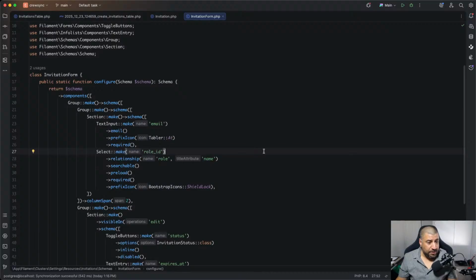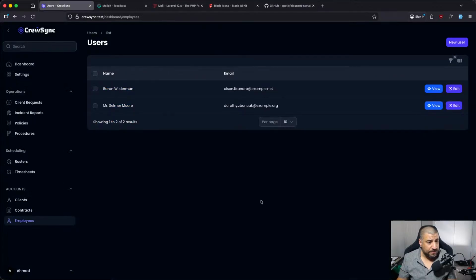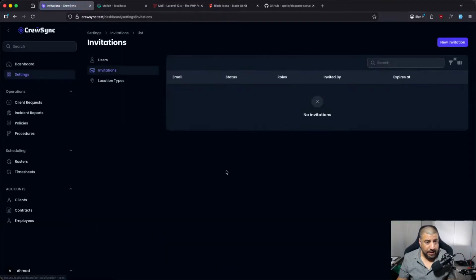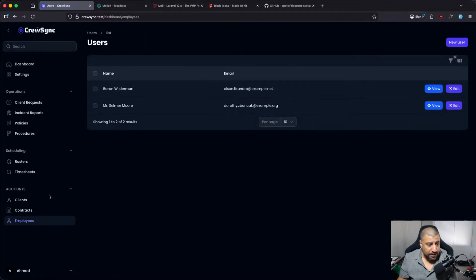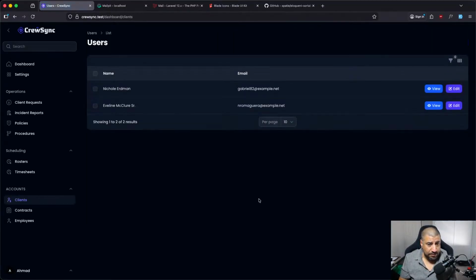All right, so we were working on the invitation form. We laid out the foundation for the invitation system, okay? Again, I'm just laying out the foundations for everything. Then I go into each module and finalize the details. So employees and clients, we do need to have the tab bars for them. Let's work on clients first.